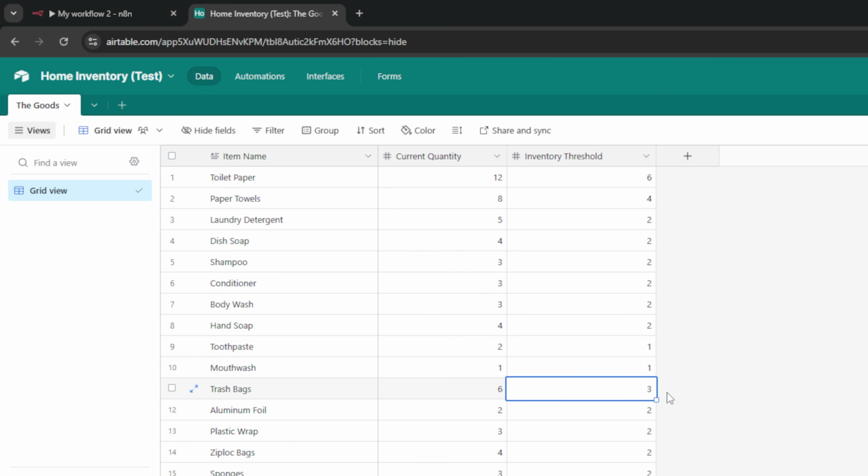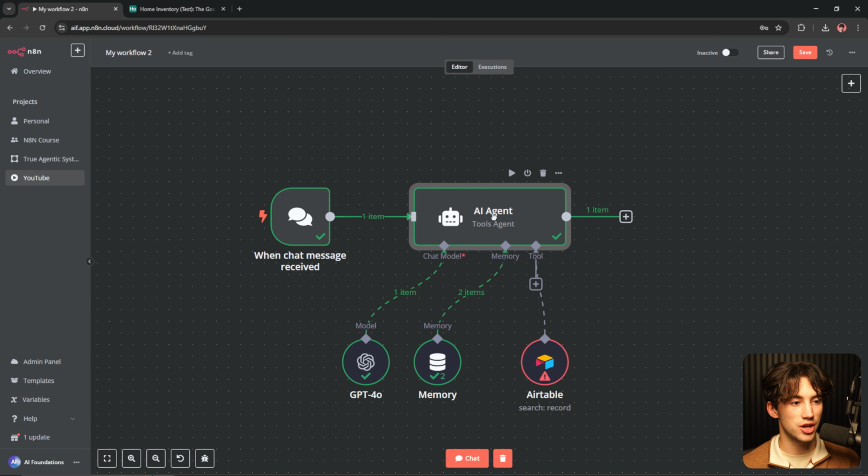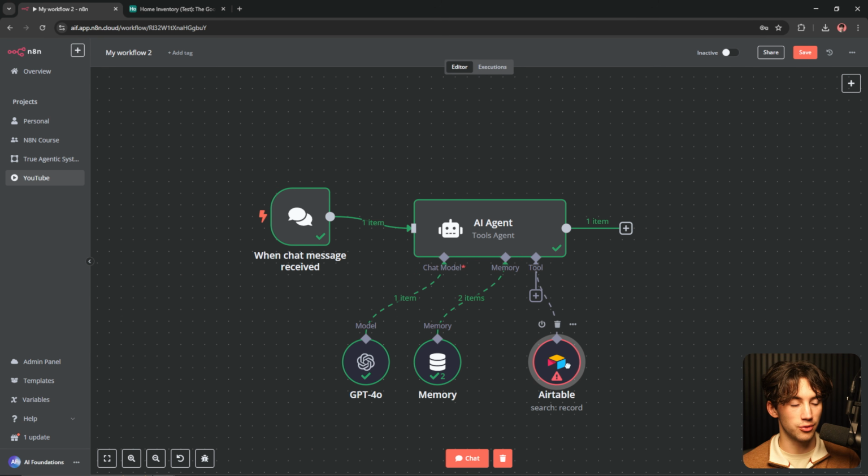Or if trash bags, if we get down to 3 boxes of trash bags left, then we need to order more in order to increase that quantity. So this is our database that we're going to be giving N8N access to, so that this AI agent, when we're talking with it, can actually use this tool.